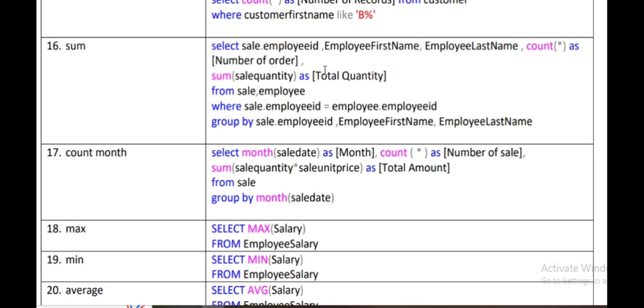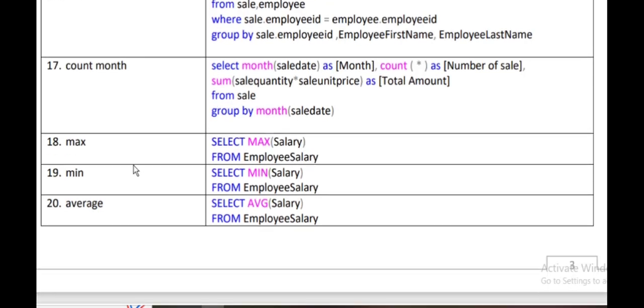Number 17, count month. Select month sale date as month, count asterisk as number of sale, sum sale quantity into sale unit price as total amount. Sale quantity into sale unit price, that is total amount. The total amount column would be created from sale group by month sale date. That's how we count month.